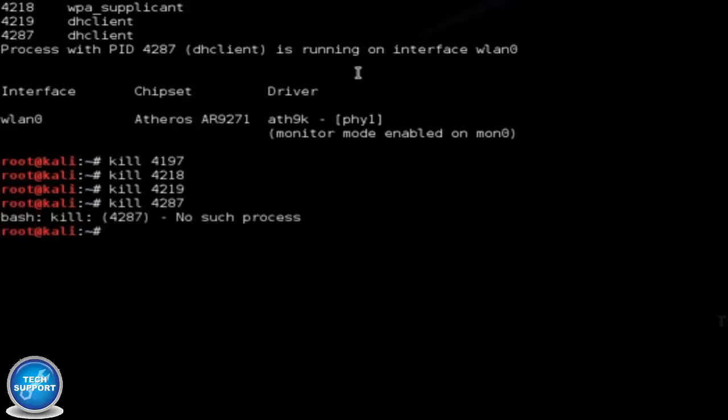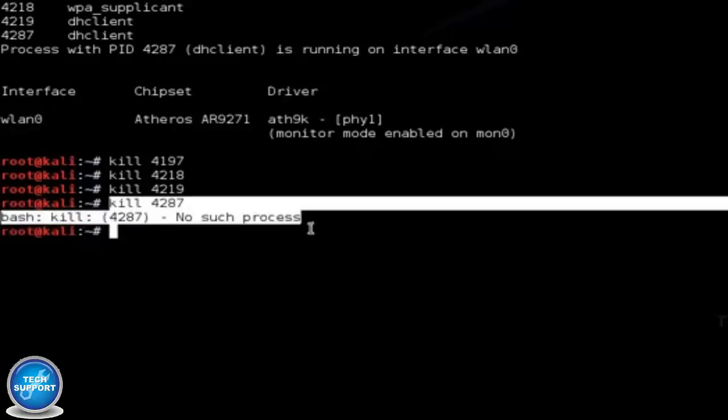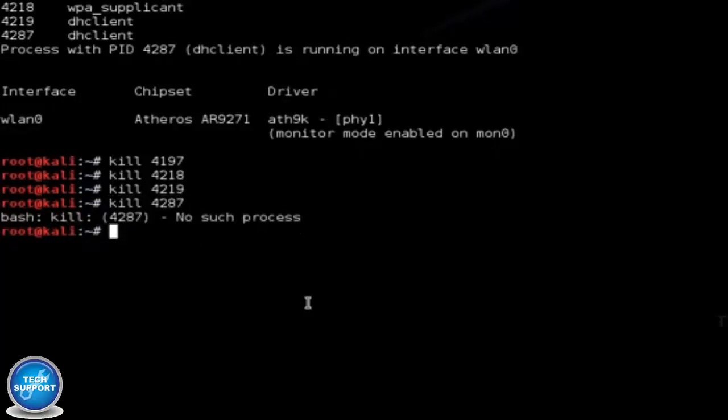Alright, so yeah, sometimes I get this: no such process. Sometimes I kill it successfully. I don't know why exactly there's two of them that seem to be running, but maybe that's why this one won't kill successfully. Alright, so from here we have our interface in monitor mode.